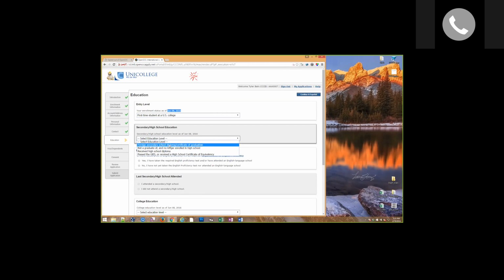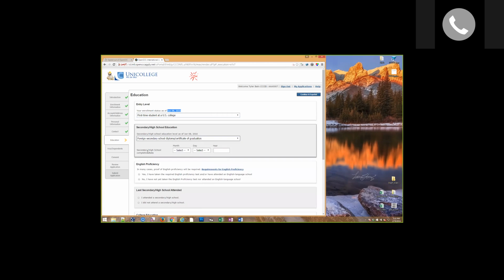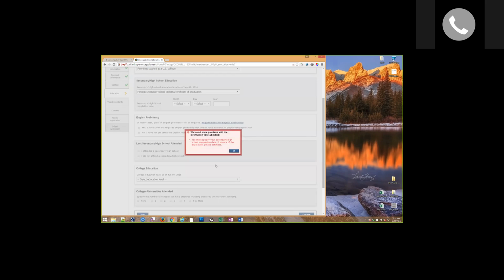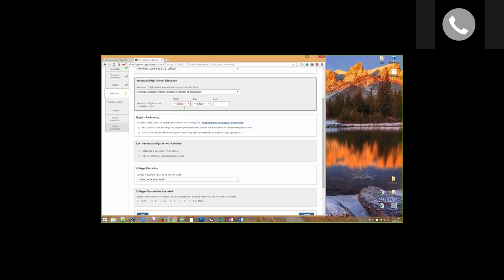So if I choose foreign secondary school diploma, I get a choice to enter my secondary high school completion date, which is, I believe, required at this point. If I try to continue, then I am asked to enter my secondary high school completion date. So this is very similar to the domestic application.